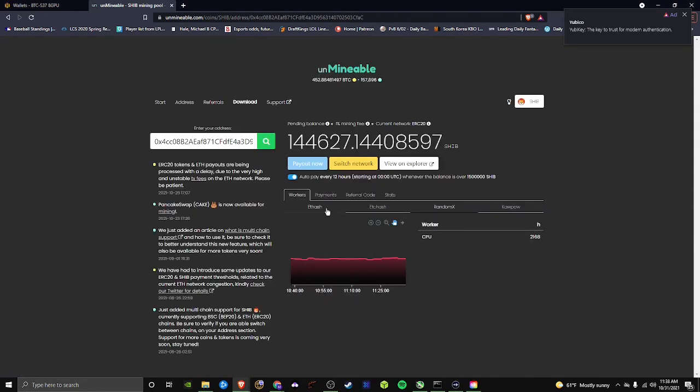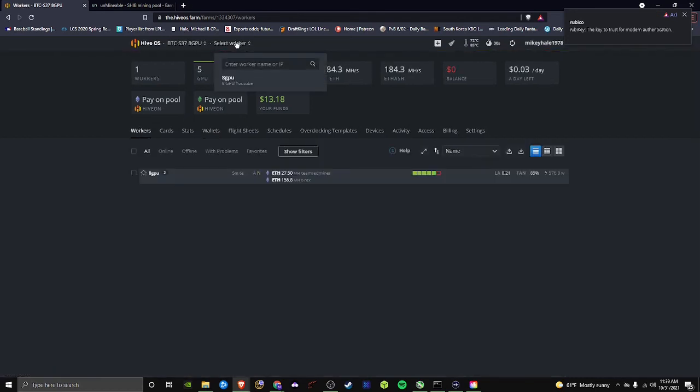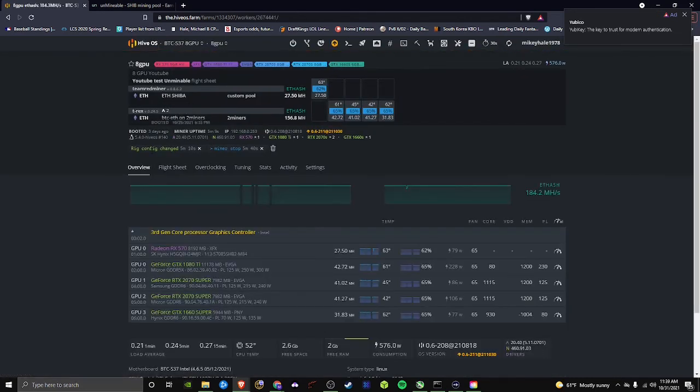So I got a CPU worker running, and I got an ETH hash here. And as you can see, I'm at 27.5, pretty stable here. And it takes a few minutes to get it up. That way it starts registering with Unmineable, but as you can see, it is working, and we are mining Shiba Inu coin on Unmineable with Hive OS. So I hope this helps anybody out there looking to get into that new Shiba Inu coin that everybody's all up in arms about, but that is how you would do it with a GPU. Thank you for watching.